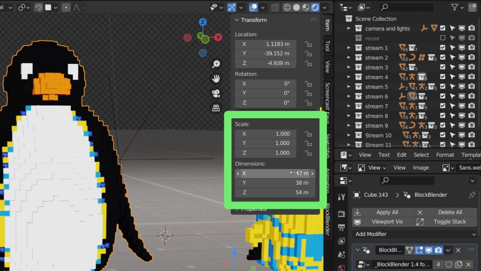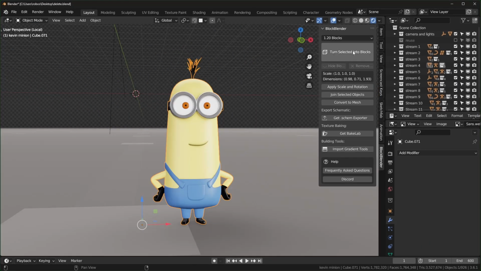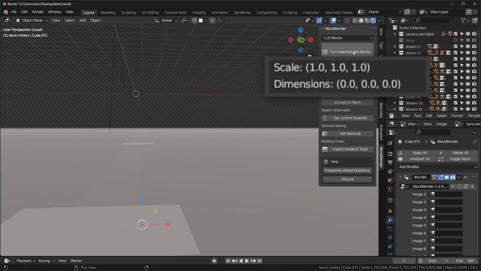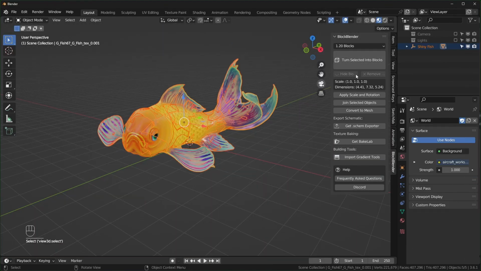This area will show the scale and dimensions of the active object, and it's the same info that you can find here, but now you don't have to go back and forth to see how big your model is. If you try to turn something into blocks and it disappears, chances are your model is smaller than a single block and you have to make it bigger than 1 meter for it to appear. Let's get a different model real quick.